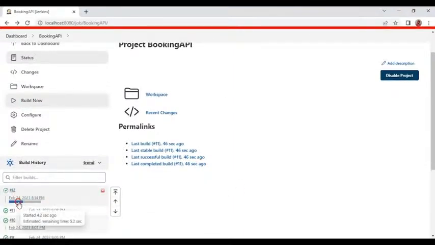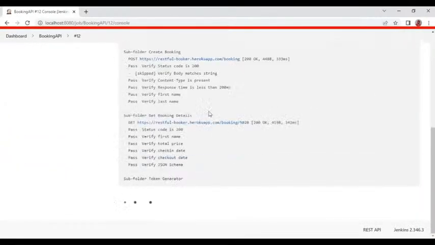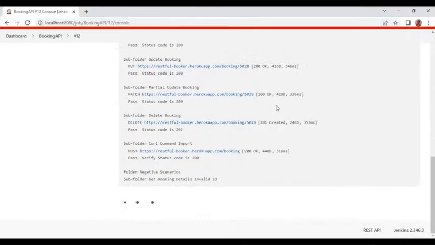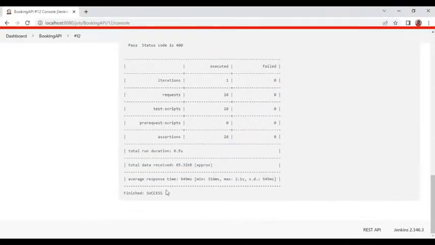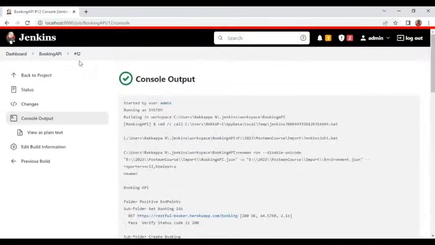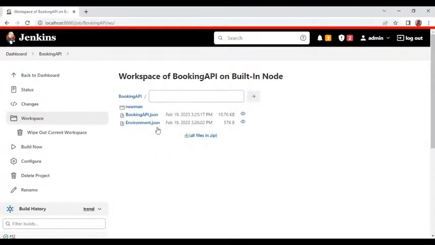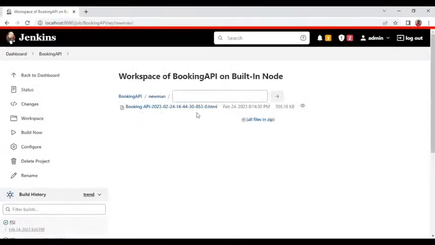I will click on this particular job now, and all our APIs and respective tests are running, and at the end we got the build success. And we can go back to our job, and here you can select the workspace. And if you look here, there is a folder called newman. You can click on this newman folder, and here you are finding the .html report.